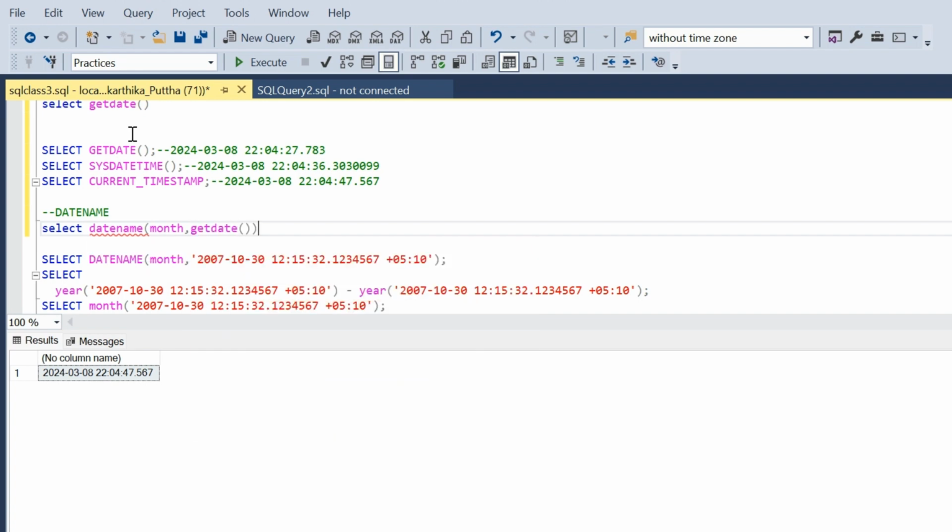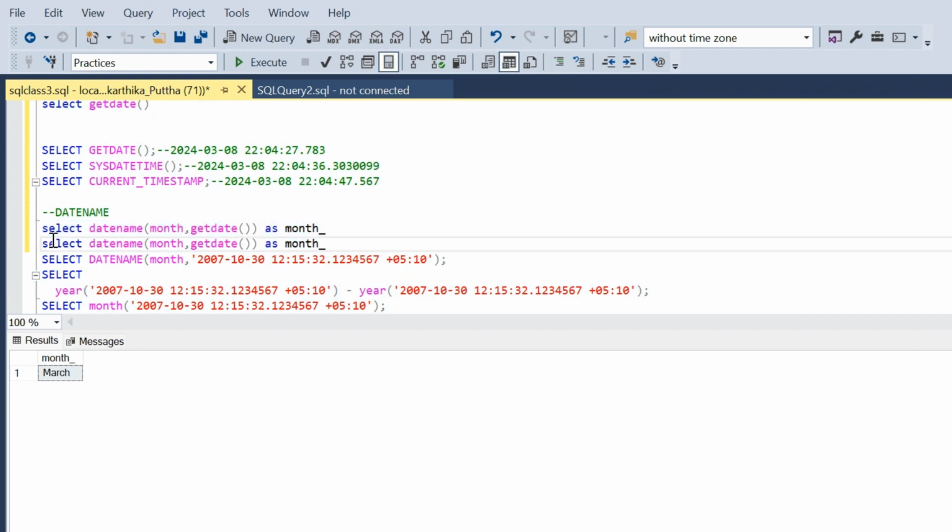So in today's date, today's date is the getdate, right? I wanted to find what is the month for today. As we know, this is March, right? Alias name, month. See here, March. So this is about the DATENAME. DATENAME is going to fetch, if you wanted to give month, you can find the month. If you wanted to find the year, I am replacing month with year. Sorry, DATENAME, year, getdate.